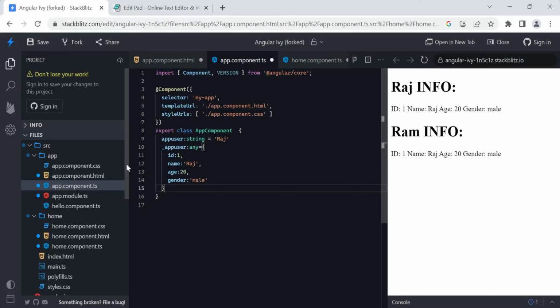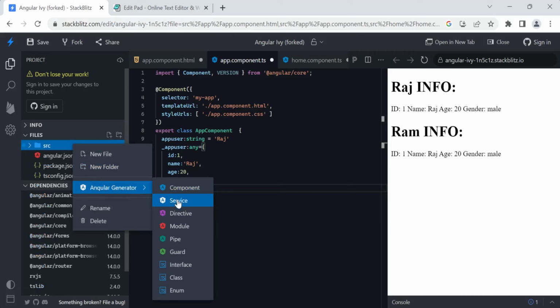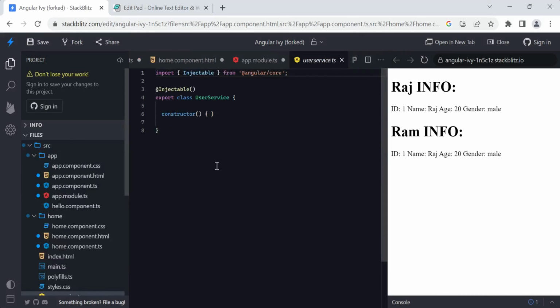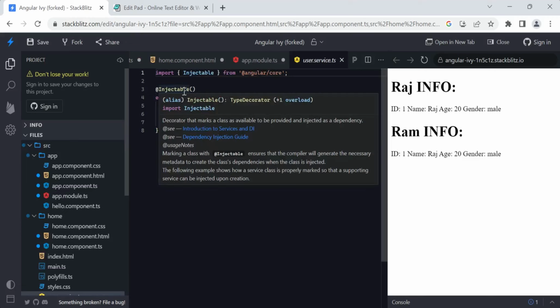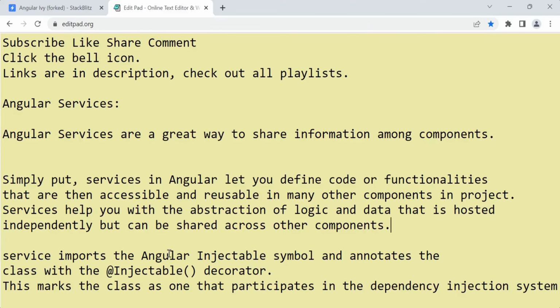Instead of that, what we can do is create a service using the Angular generator. The service I'm going to create is a user service. This is an established website, so you won't get the predefined code here; we have to add it. Here you can observe the @Injectable symbol. Services come with an @Injectable symbol, which is nothing but a decorator. Whenever @ comes, it is a decorator.